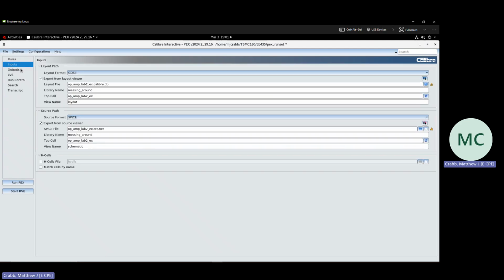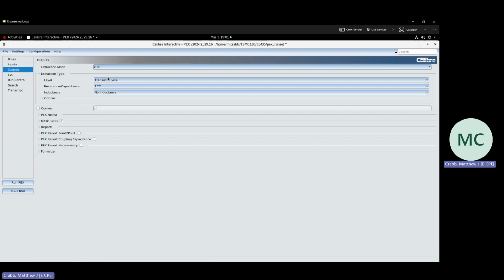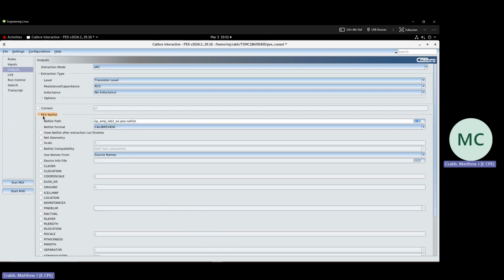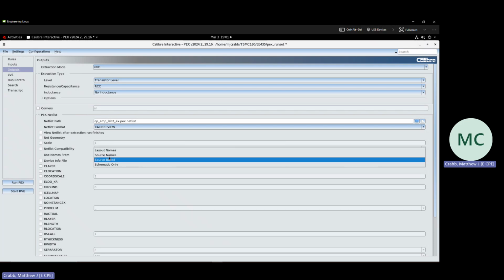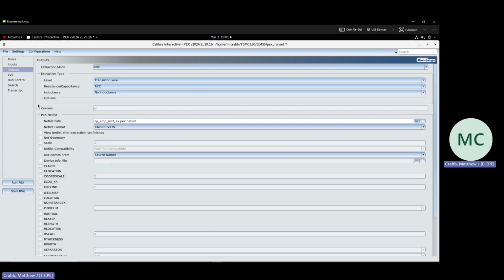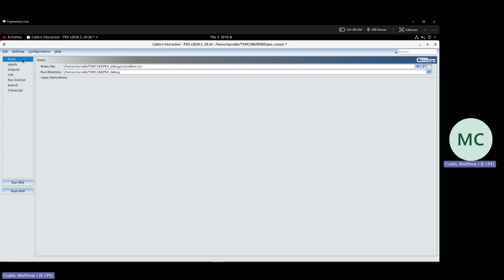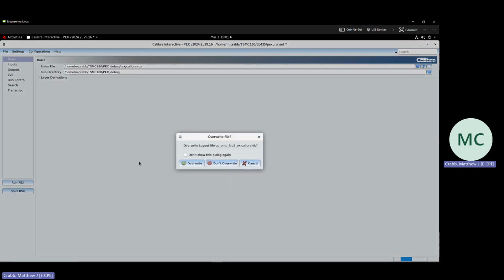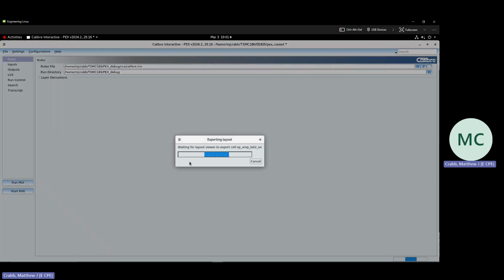And the other thing is, I don't know if it's specified in the guide, but make sure under PEX netlist that it's Calibre view and that you use source names here where it says use names from. Otherwise you'll have some issues. But with that, you can set up the rest of this stuff according to the guide. I've already done that, so I'm going to run my PEX.